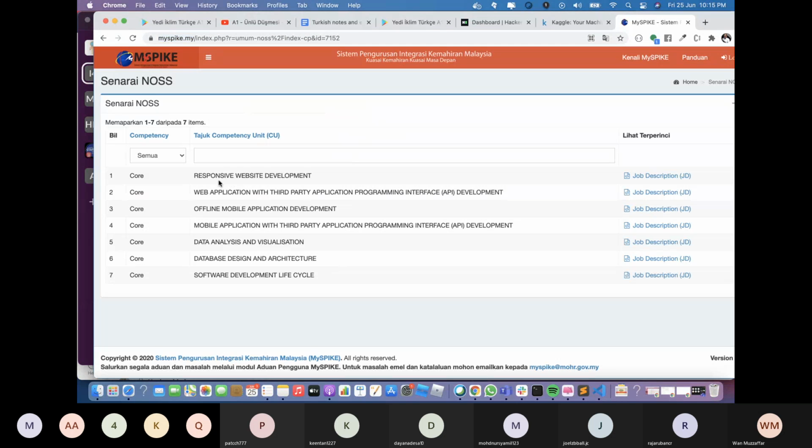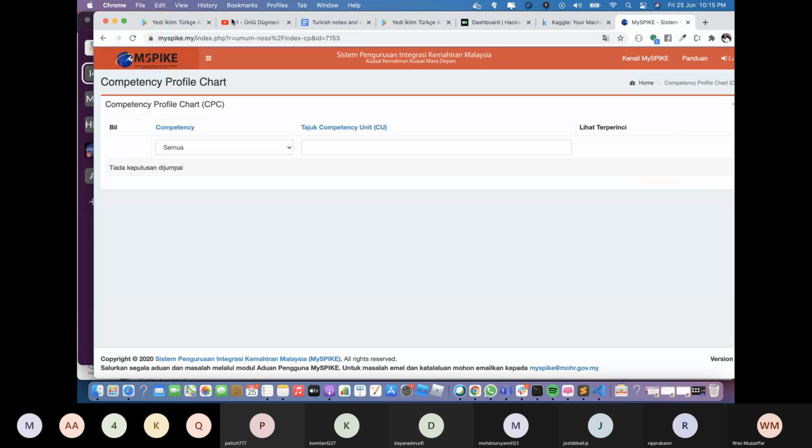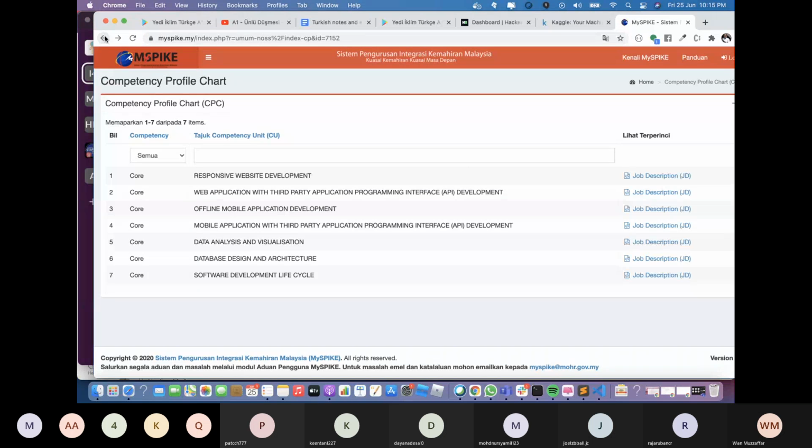So you need to know how to build this. You need to know how to do this. You need to know this. So by having this, you are getting the diploma kemahiran. And then I think the next one is full stack.